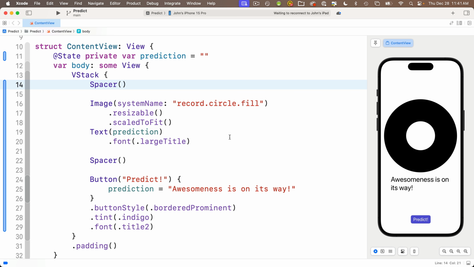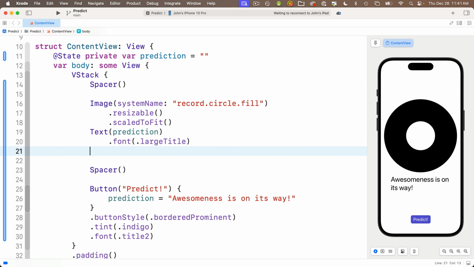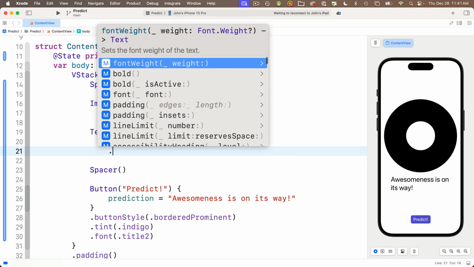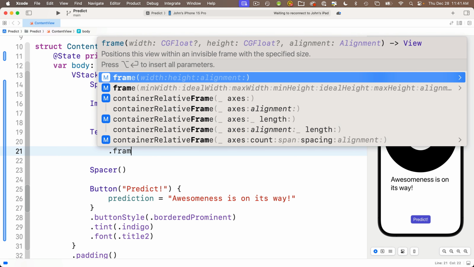So as requested, let's add a frame modifier to our text view. We'll say dot, and we'll start to type FRA, and we only need the height in here. Now, I hadn't explicitly mentioned this, but if you leave the width parameter out, there won't be any width constraint. The width will expand automatically as needed, and the only constraint will be by the container. In this case, that's the VStack, which is the width of the app, minus padding.